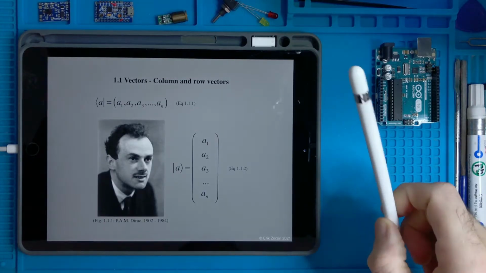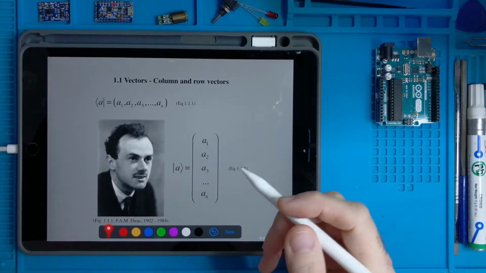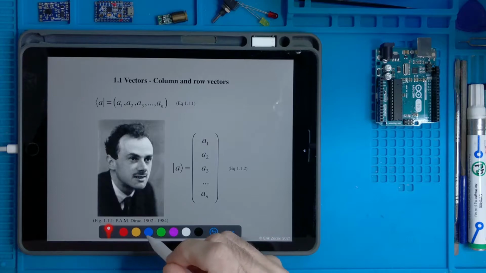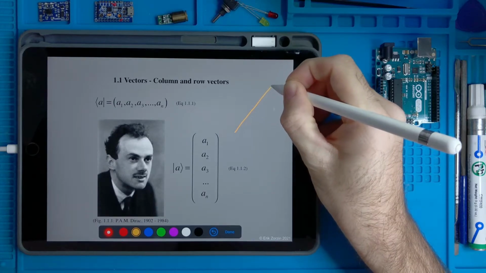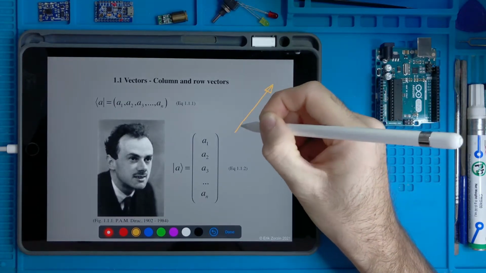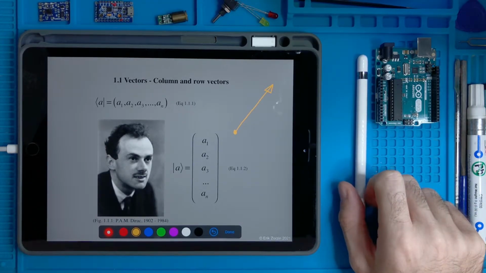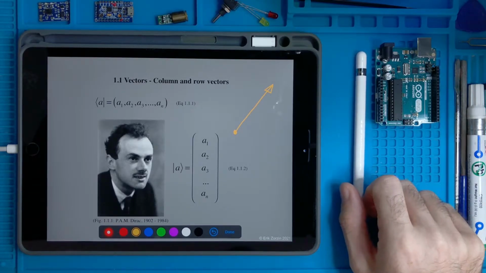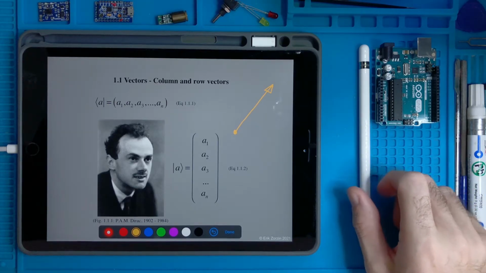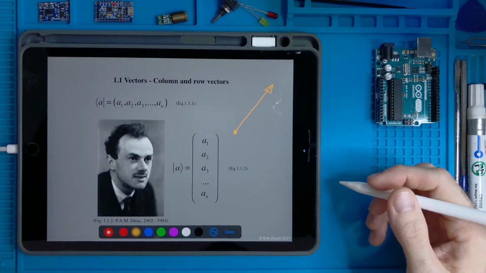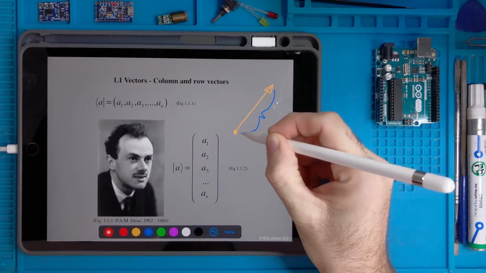So vectors is something that we already heard also during high school. If I draw an arrow like this, we have an intuitive understanding of what a vector can be. We are used to thinking of vectors like a dot connected to an arrow pointing in a certain direction, having a certain length. So this thing is the length.